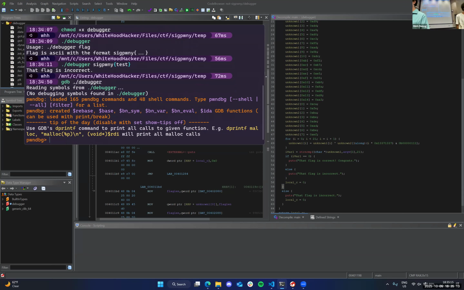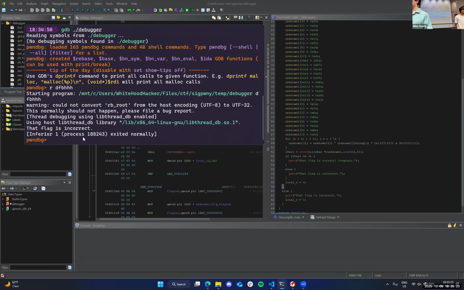All right, so in GDB, if you want to run it, you just type r and then you put the arguments next. So we want, whatever, for the flag. Again, you can see it says the flag is incorrect. So let's use a GDB command.